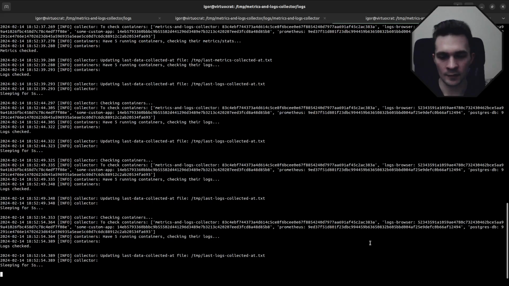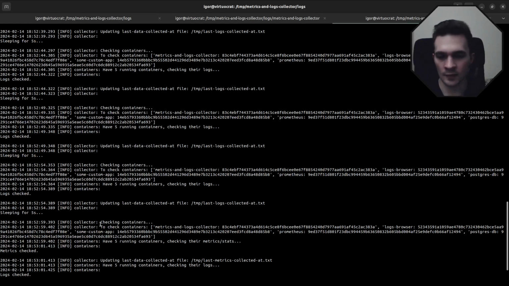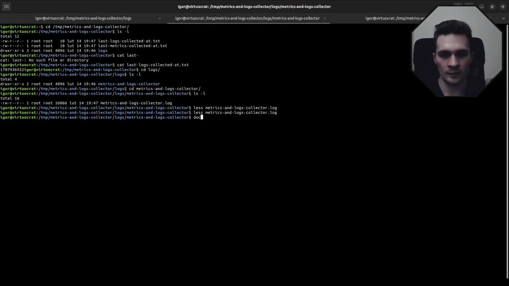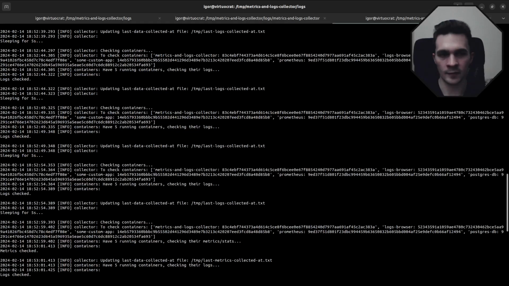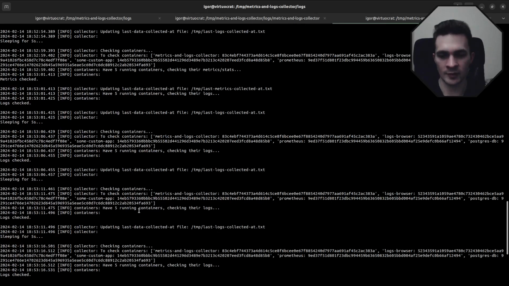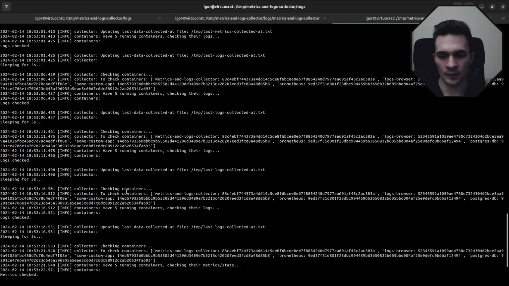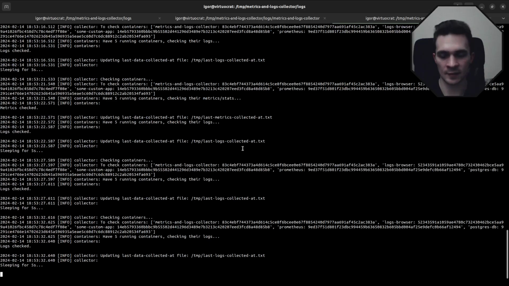Yeah, as you can see, it is collecting. We have to check containers, and we have a few containers, which are all containers that we are interested in. 5 running containers, I believe. Let's see. Yeah, we have 5 containers, and in the infinite loop we always collect logs, checking the logs, and sometimes also metrics and stats.